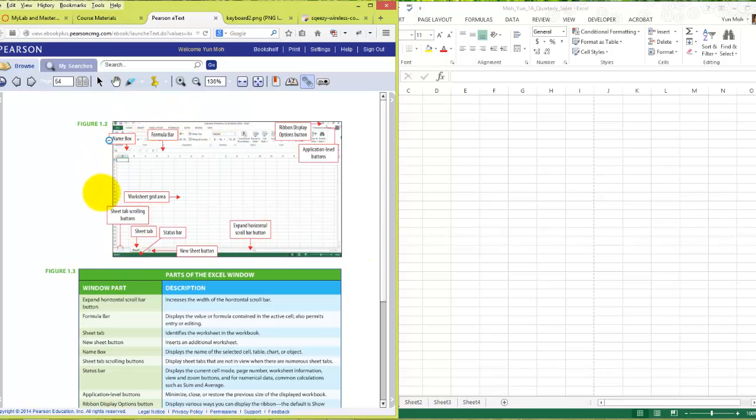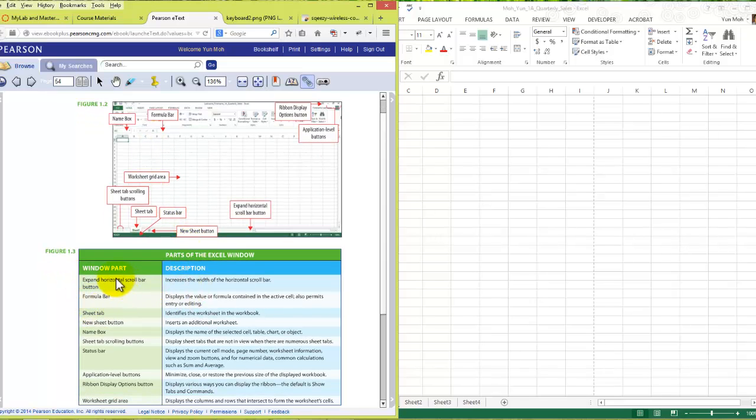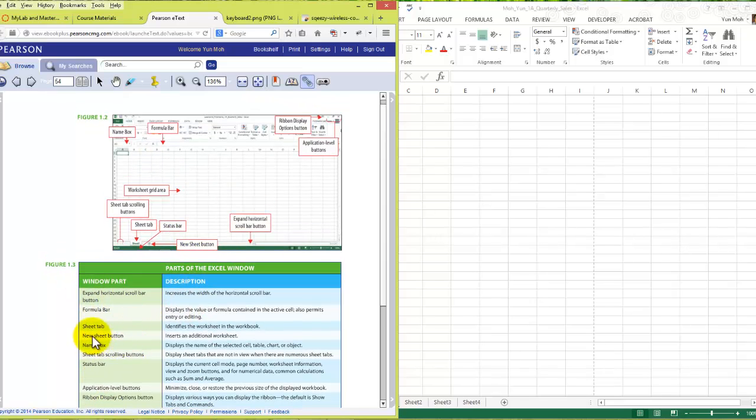So here I need you to take your time. So read each item of figure 1.2. And then below that we have a table. So for example, sheet tab. Sheet tab is identifier for the worksheet in the workbook. What is a sheet tab? So right here, that's a sheet tab.